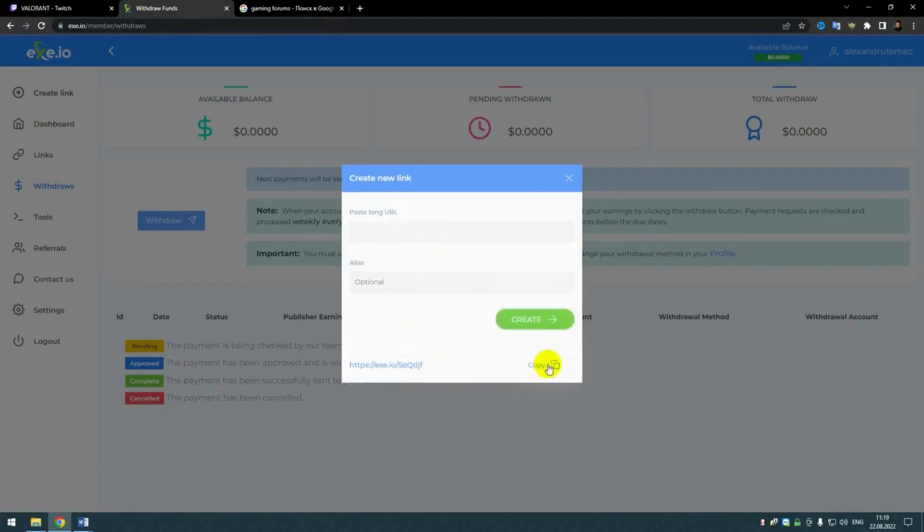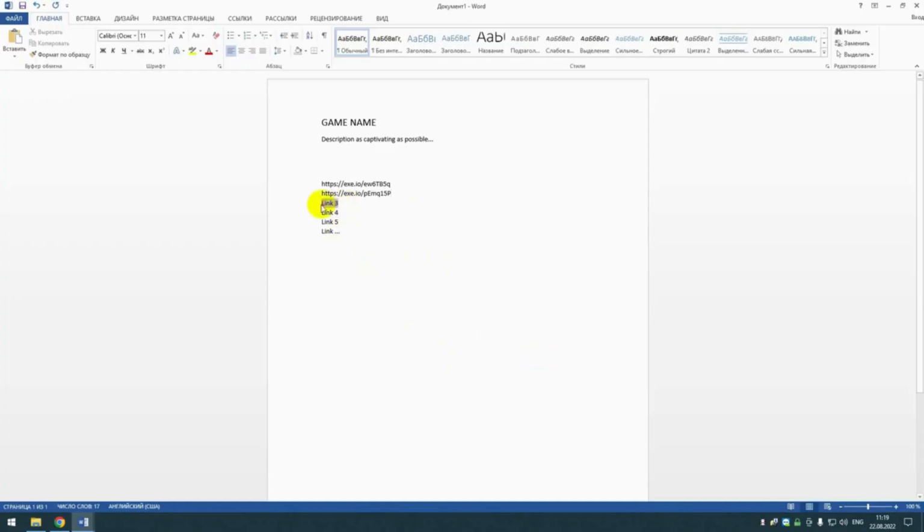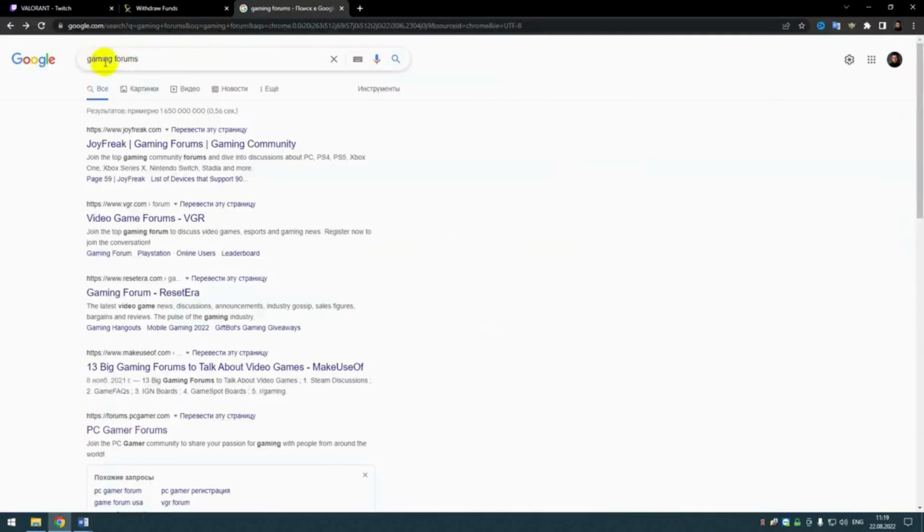Furthermore, in order not to spam all social networks, I recommend that you search on Google for different forums with the game you have chosen and create accounts there. Enter the discussion and place the information from the document I created, including our links.